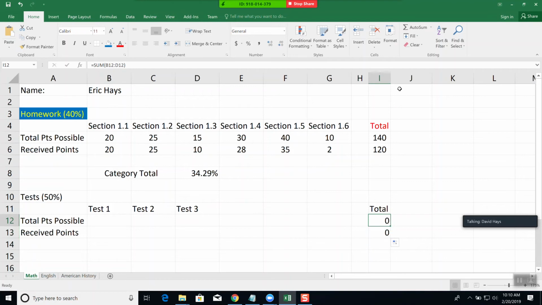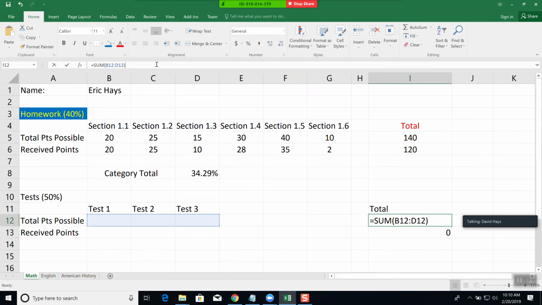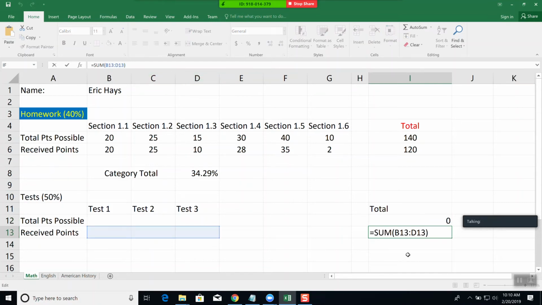Now, let me make this bigger so we can see it. This one, again, has =SUM(B12:D12), and that's these 3 cells here. Escape, and I'm going to click my next one. Click up here, and you see it says B13:D13, still the sum function.